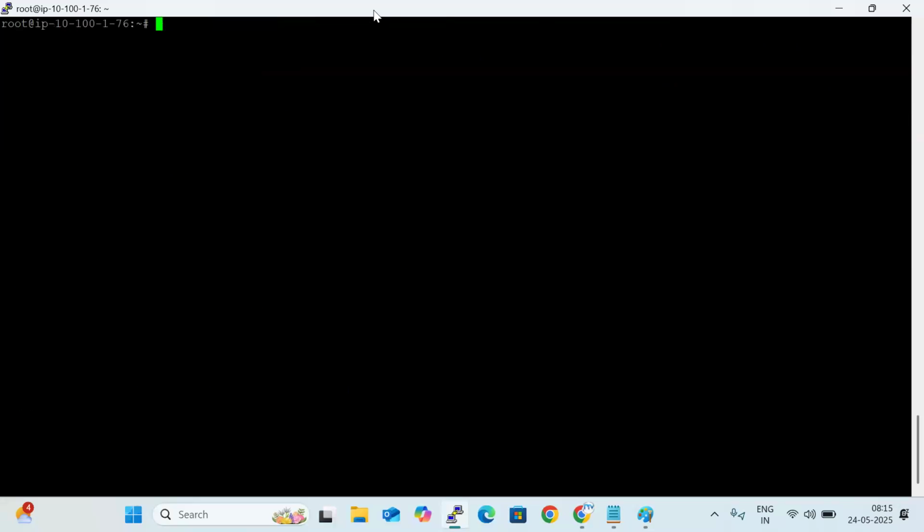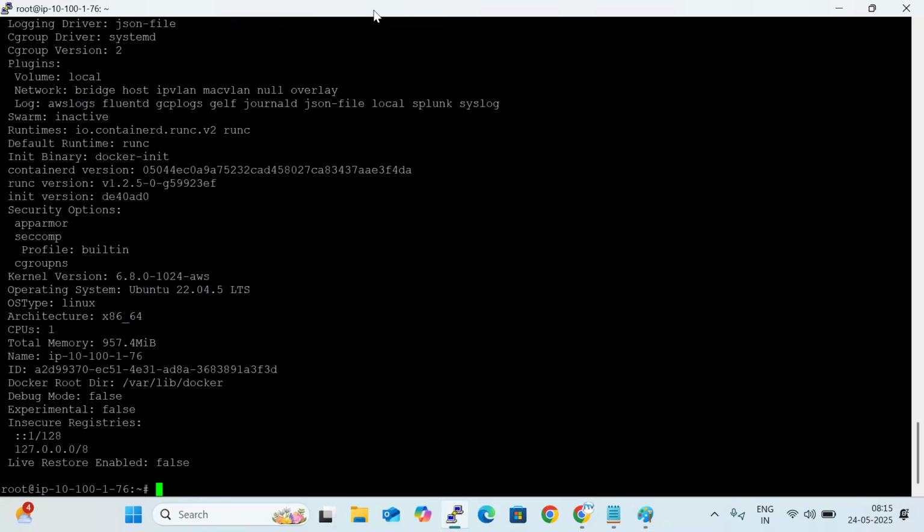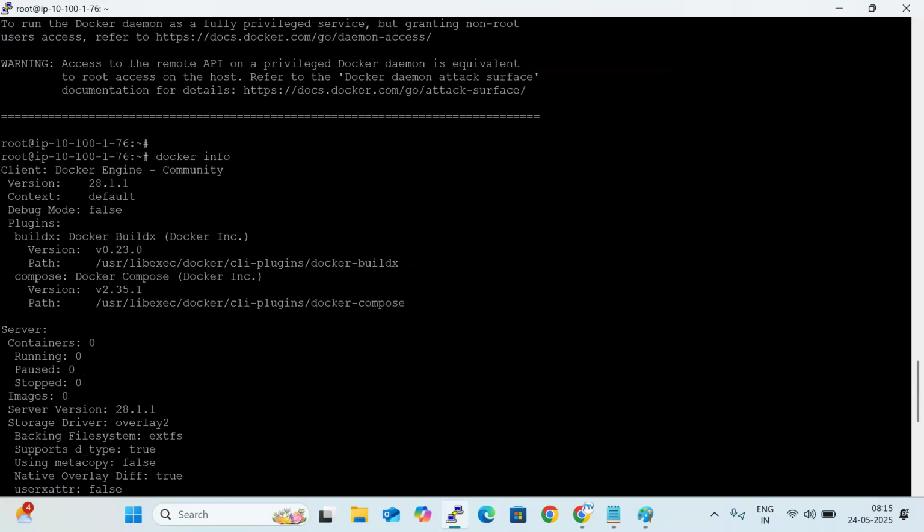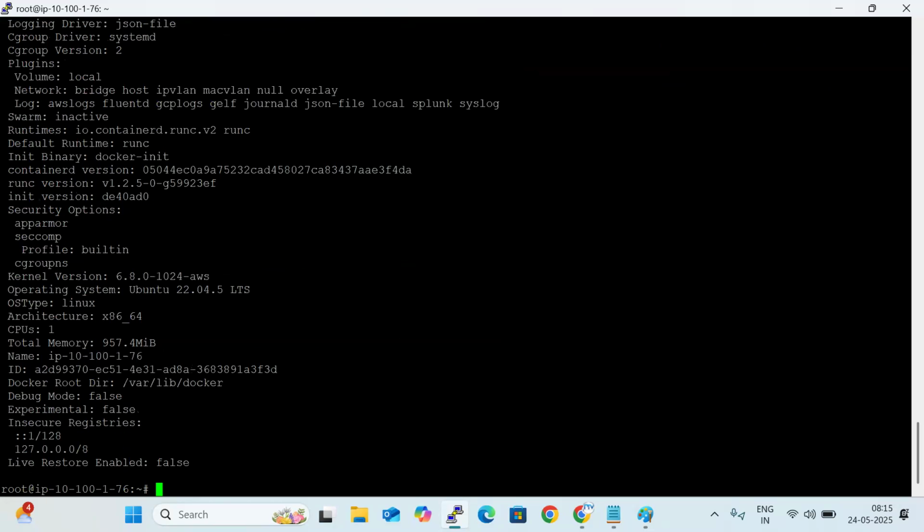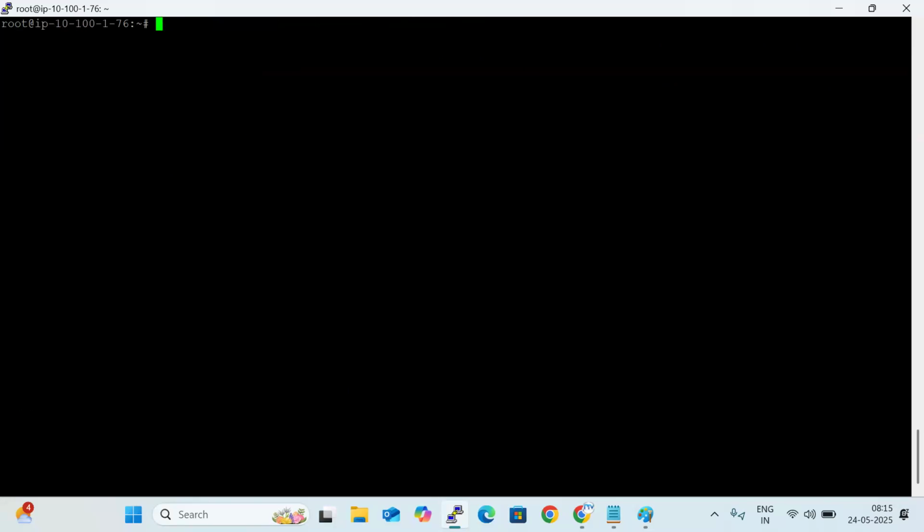Yeah, Docker got installed. So now how can you say that Docker is installed? docker info. If you run this command, it will give the total information about the Docker. What is the version that the Docker is installed, and how we are running the servers? Everything will be shown with this particular command.